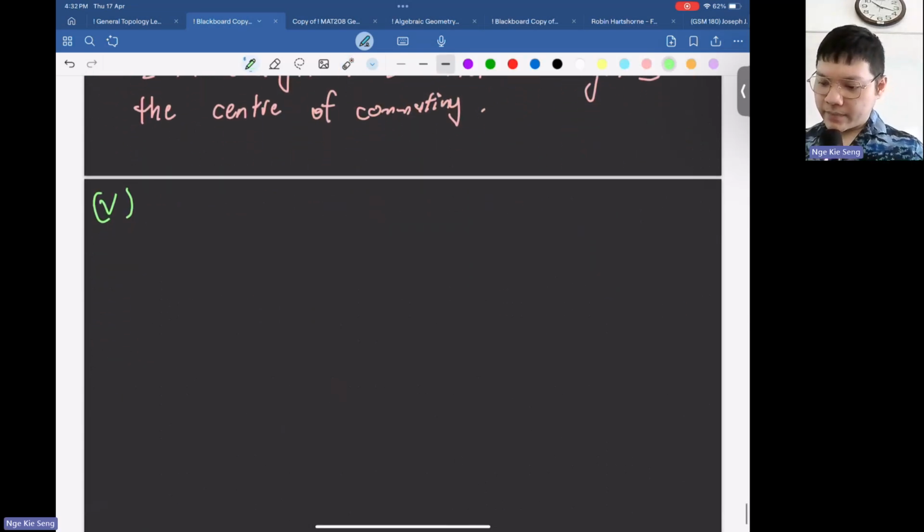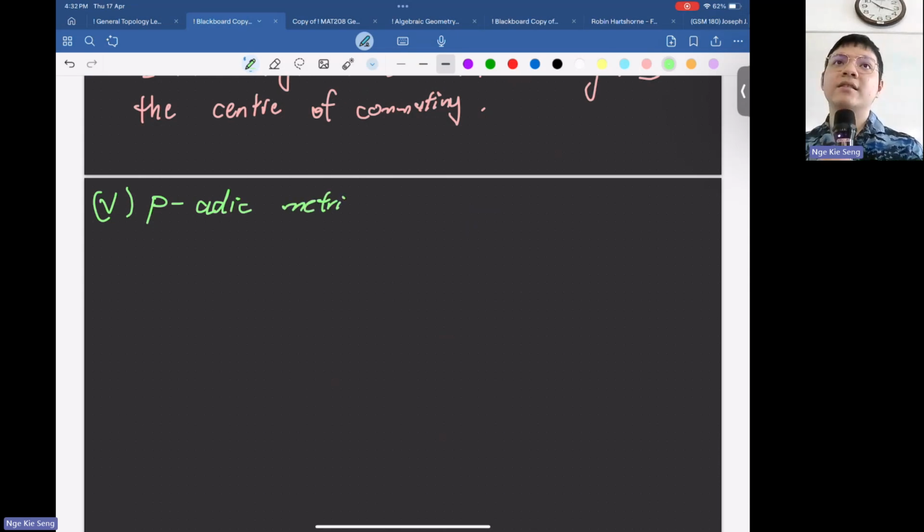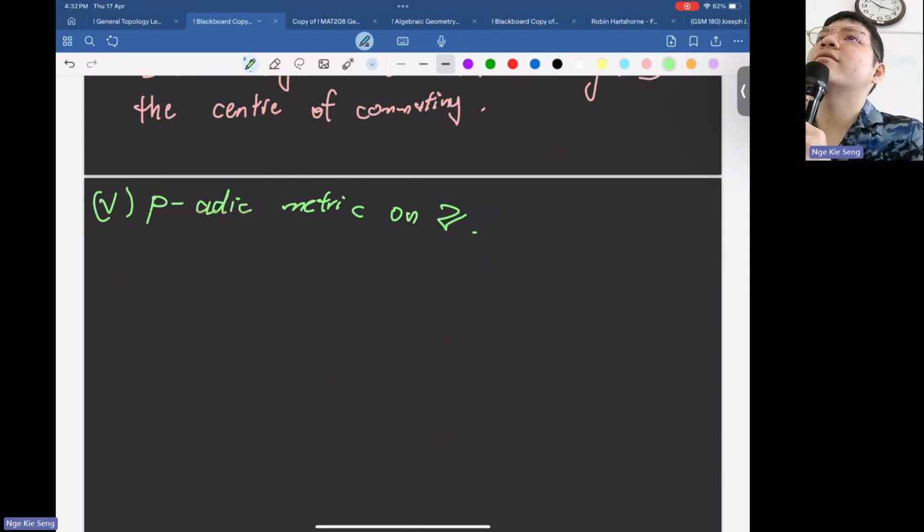Okay, next. The p-adic metric we can put on Z. The usual metric on Z is what? Just the difference: 2 minus 1, 3 minus 0, like that. But we're going to put a different metric on Z now. We call it a p-adic metric.